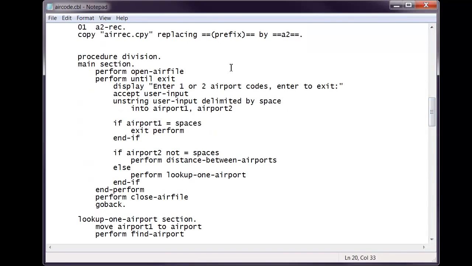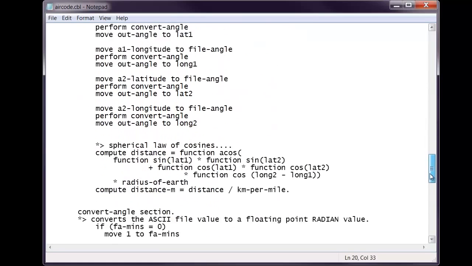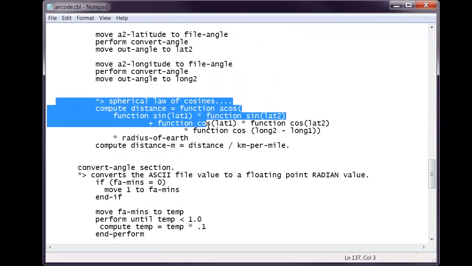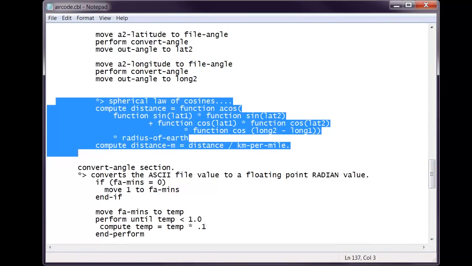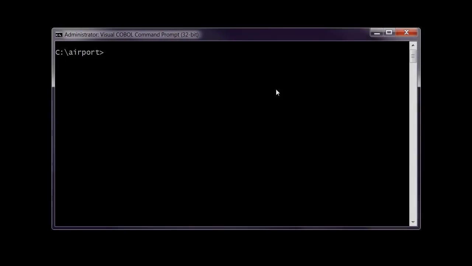Further within this program code is a key piece of business logic. This code represents a formula that calculates the distance between 2 points on the Earth's surface given a longitude and latitude. The data file used by this program contains a list of airports and their locations, so this program can tell us how far apart one airport is from another in order to calculate air miles. Let's compile and run the program.